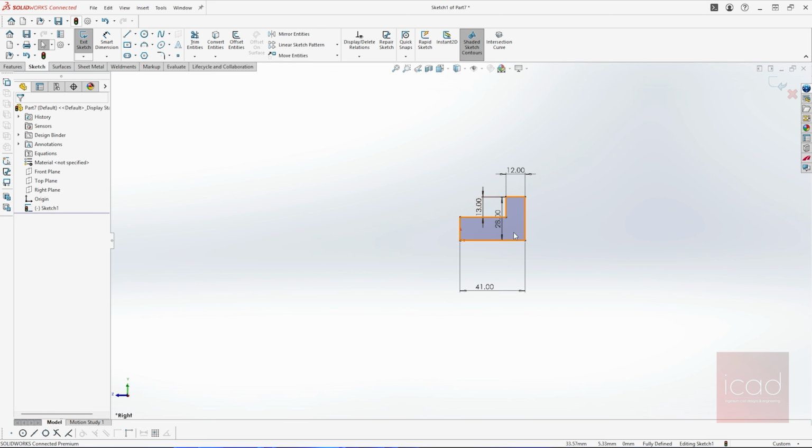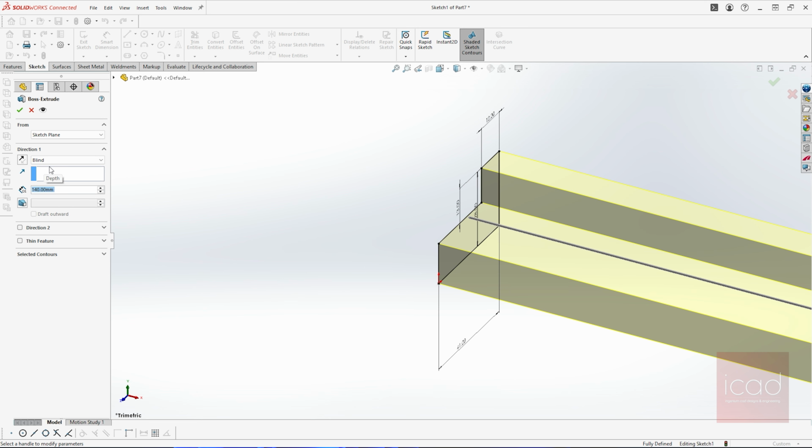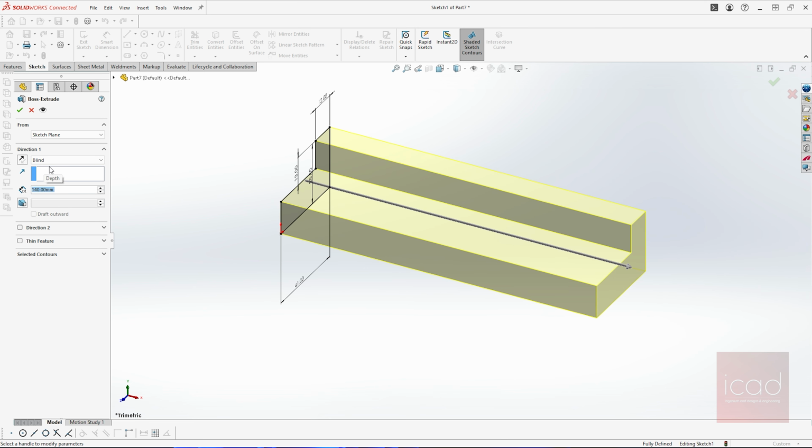Okay, now we're done. And I'll extrude this for 140 mm. Not from midplane, but blind. 140. Done.